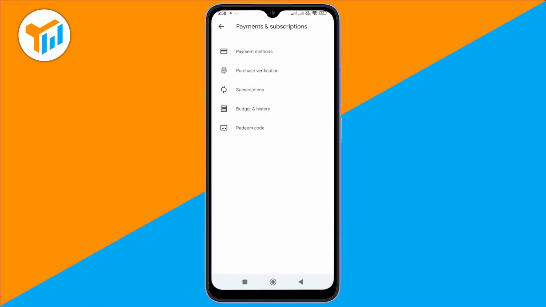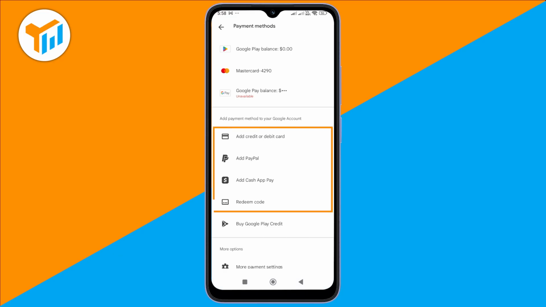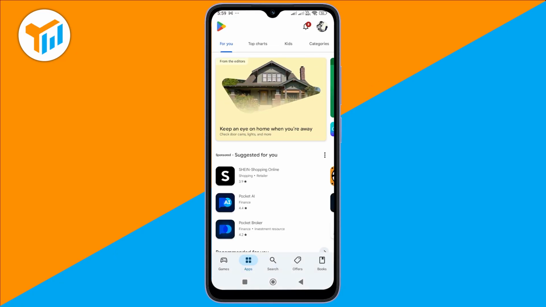Google may ask you to add a payment method from the new country. Follow the prompts to add one, like a credit card or PayPal. Don't worry, you won't be charged just for changing the country. Once you've added the payment method, confirm the change. It may take up to 48 hours for the Play Store to update, but you're all set.